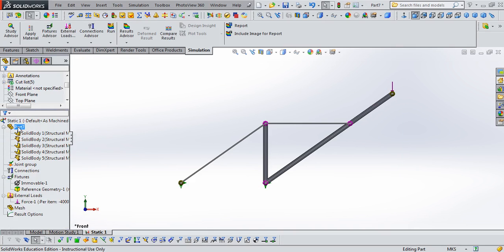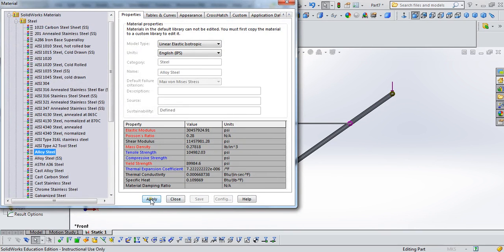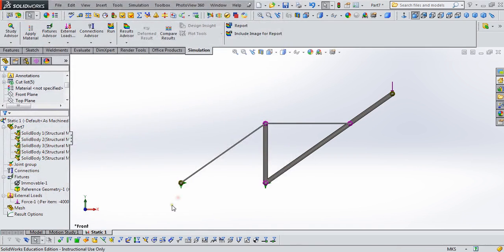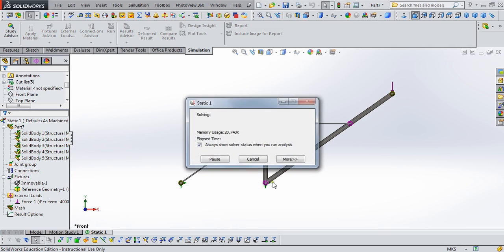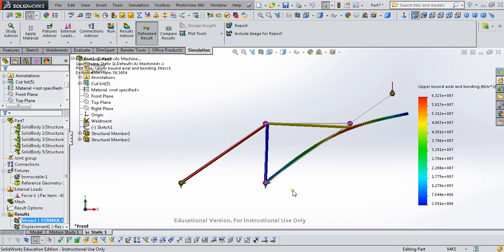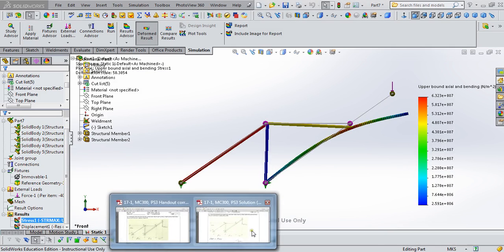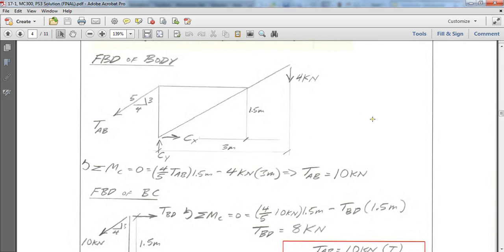Last thing before we hit mesh and run is we have to define a material. We might as well define it to all the bodies. It doesn't matter what we choose for this analysis, so we'll just define it as alloy steel. And now we can mesh and run. And while that analysis is running, it's done. I was going to say, let's look at our solution and see what answers we're looking for.